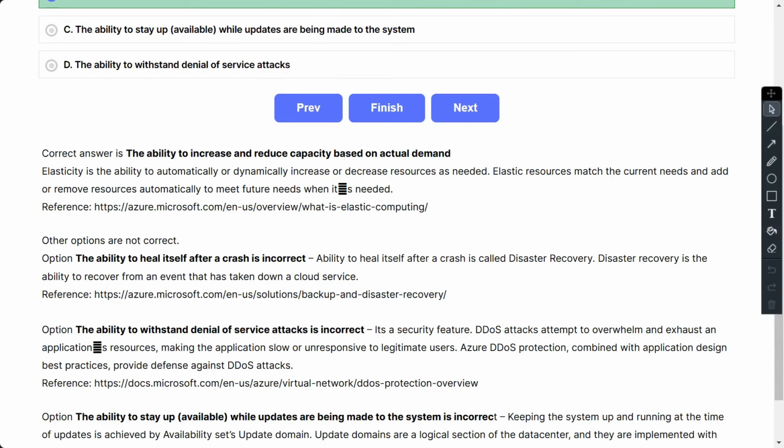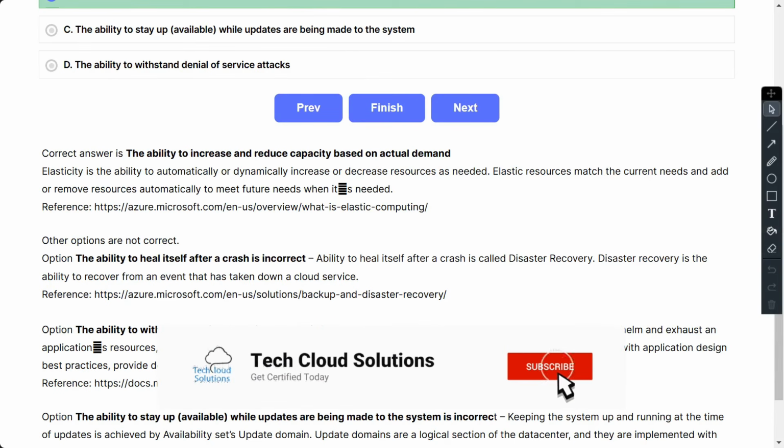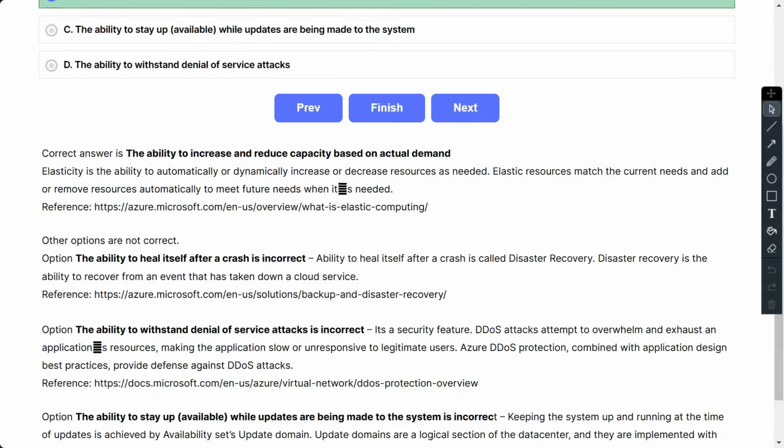Next option, the ability to withstand denial of service attacks. So it is a security feature. DDoS attacks attempt to overwhelm and exhaust an application's resources, making the application slow or unresponsive to legitimate users. Azure DDoS protection combined with application design best practices provides defense against DDoS attacks.